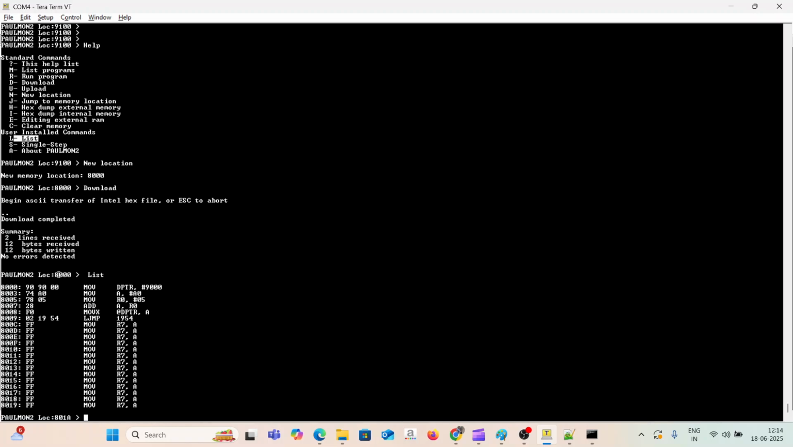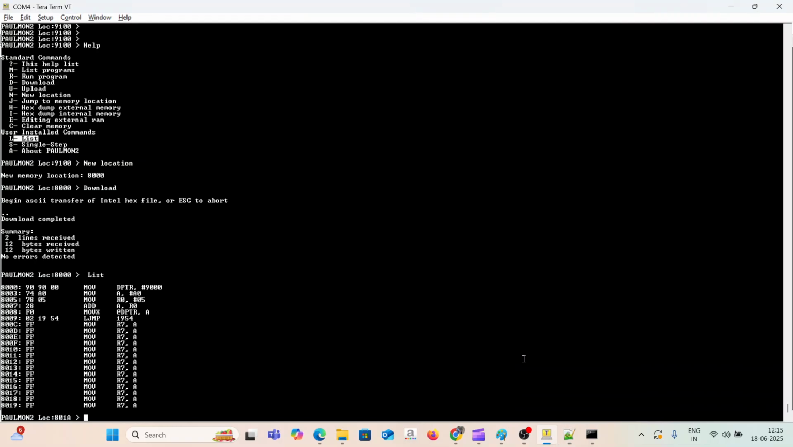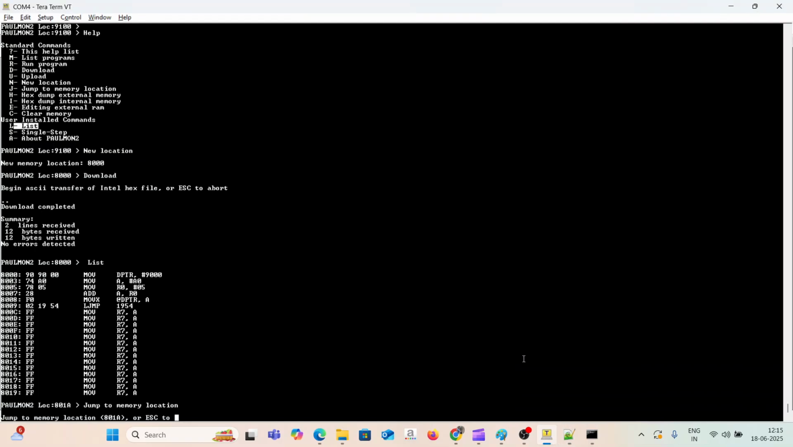You can see the list command disassembles the instructions starting from address 8000. That is my current address pointed to by the monitor program. You can see the instructions correspond to my code. Now let's run that program. So say jump and you type my org address, that is 8000.